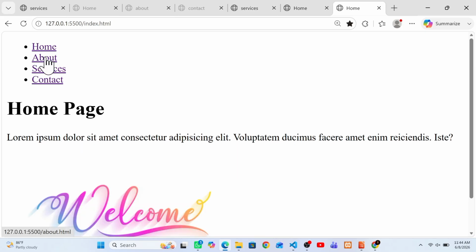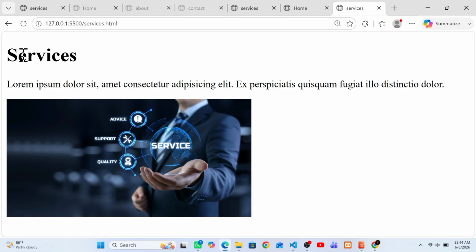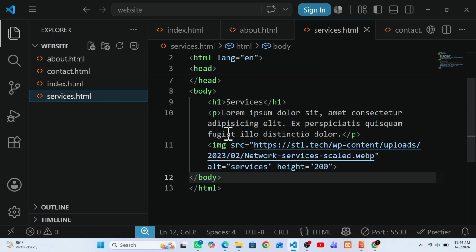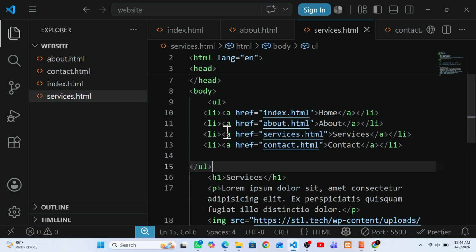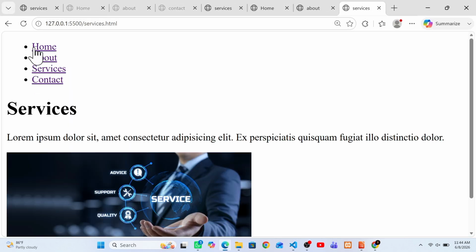Now we can easily move between these pages, but for services I will also add navigation menu here. I will go back in my VS Code and now I will select services.html file, and here inside the body tag I will paste navigation links. Let's see its output on the screen. Now you can see we successfully add navigation menu to the services page.